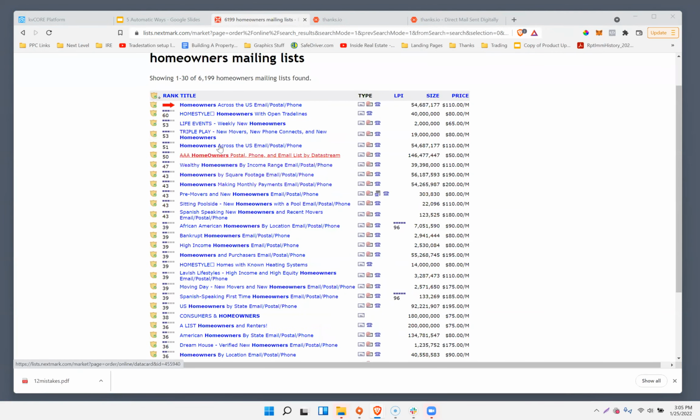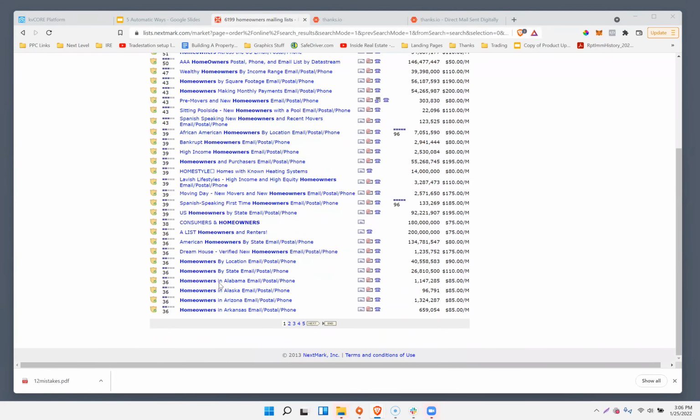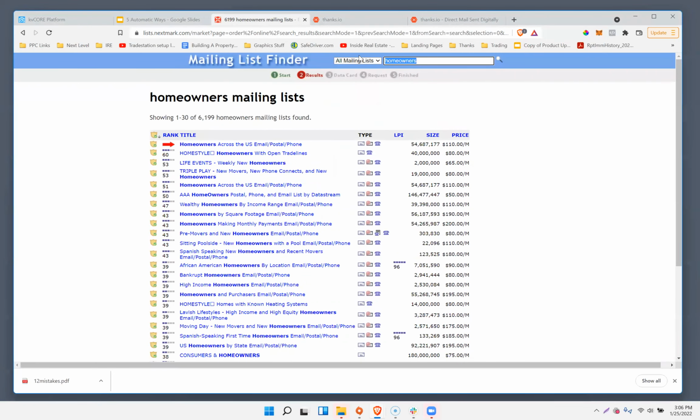So you can see here, if I do homeowners, might be relevant to some of you guys. New movers, bankrupt homeowners, high income homeowners. That's interesting, right? So if you're in the insurance business and you want to reach homeowners, for example, there's just tons of options.